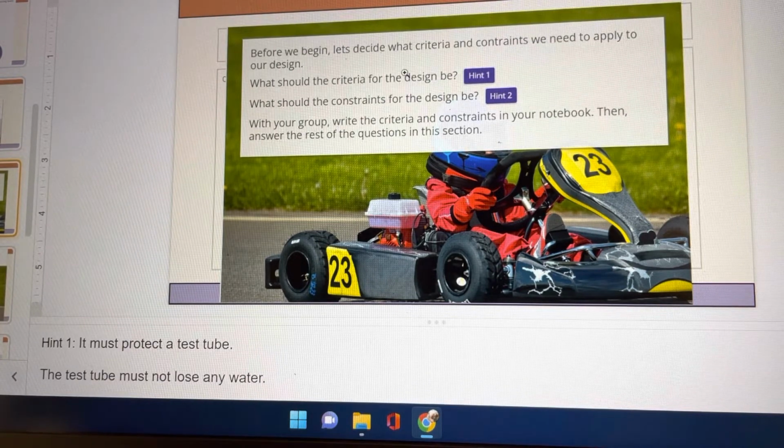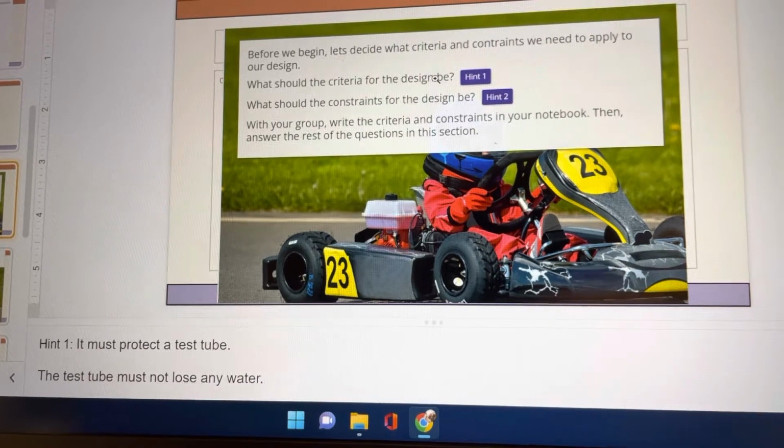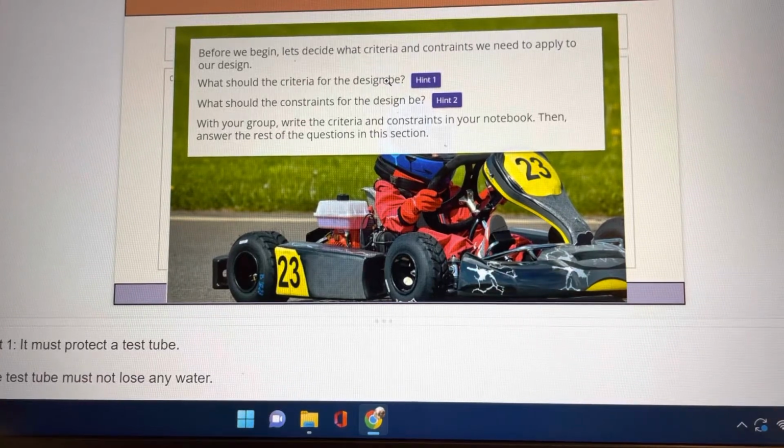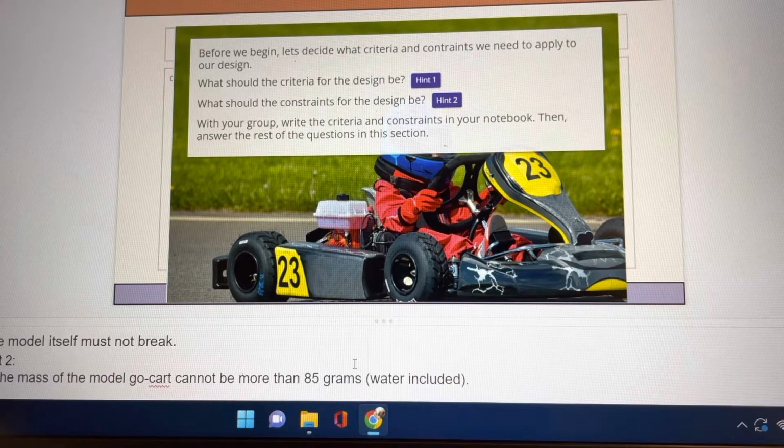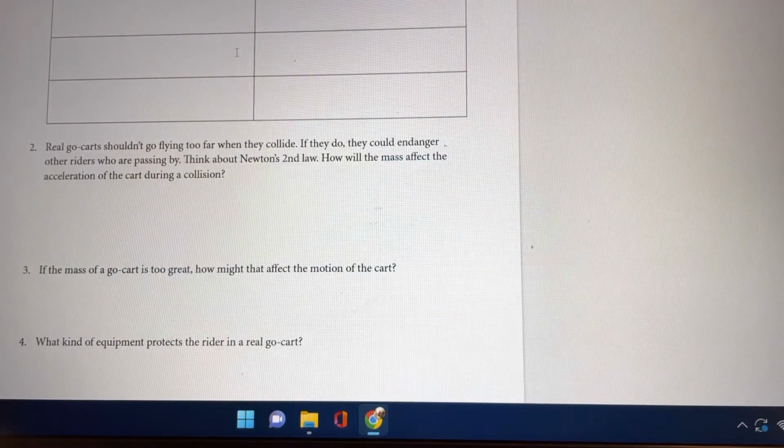So before we begin, let's decide what are the criteria and constraints we need to apply to our design. So what should the criteria for the design be? So our criteria, our main thing that we want is to make sure that our test tube does not spill out the water. So we want to make sure our test tube is upright and stays in the right place. So that's our first criteria, okay? And then also that the model can't break, right? We don't want to break our model. So those are two things that we're going to put in here.